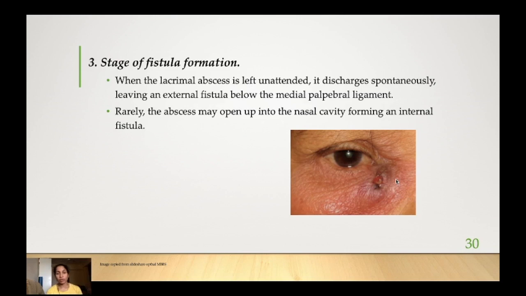So in the stage of fistula formation, due to the abscess, there is a lot of pus collection inside the sac. It has to go out or go in. If it is coming out through a path with an external opening, then it is known as an external fistula. It will be seen mainly below the medial palpebral ligament. If it is going internally, it will open inside the nasal cavity, forming an internal fistula. So these are the 3 stages of acute dacryocystitis: cellulitis, second abscess formation, and third fistula formation.